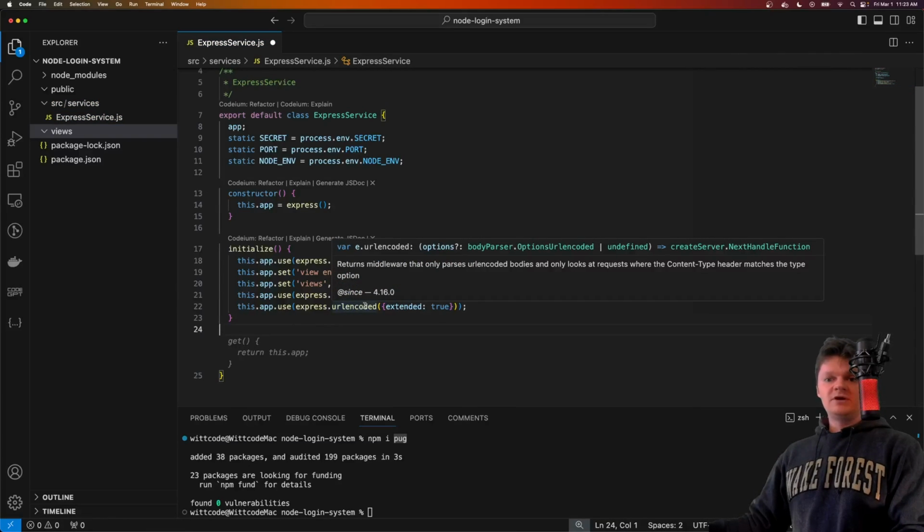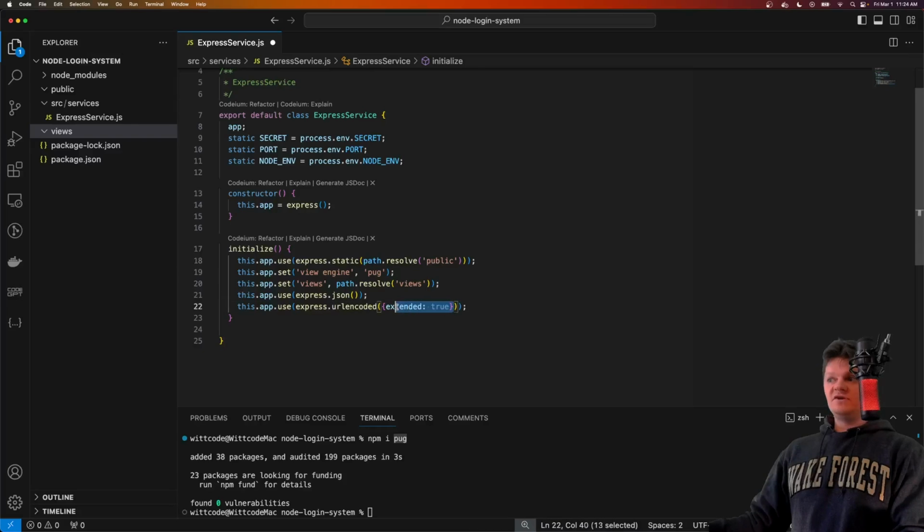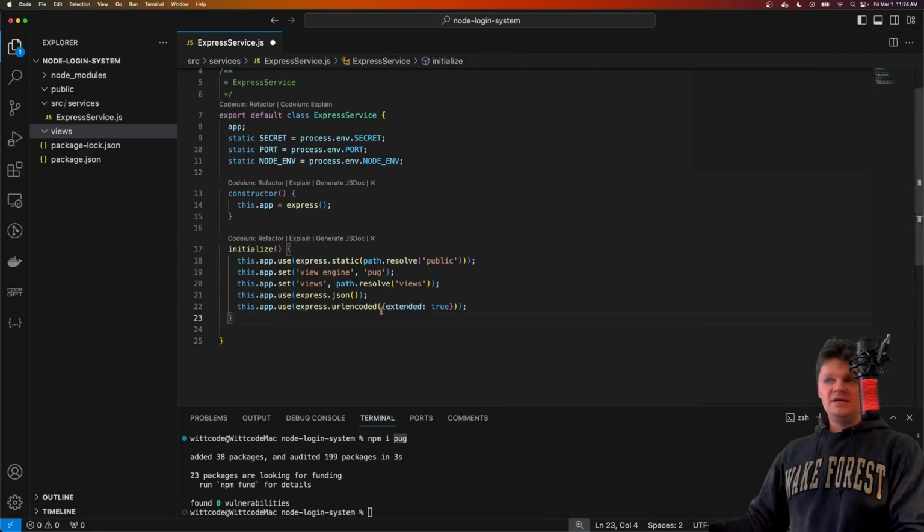Next, this express.urlencoded middleware parses requests where the content type header is application/x-www-form-urlencoded. So the payload is basically in a form URL encoded format. It also accepts a configuration object, and one of these configuration options is extended. Setting extended to true allows for objects and arrays to be encoded in the URL encoded format. And this makes working with URL encoded data similar to working with JSON.